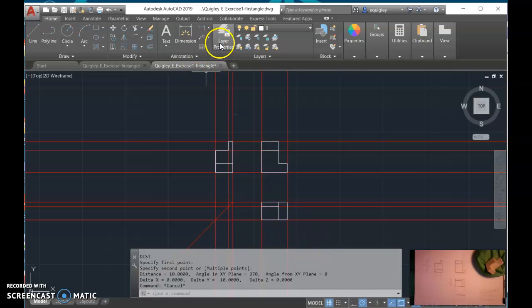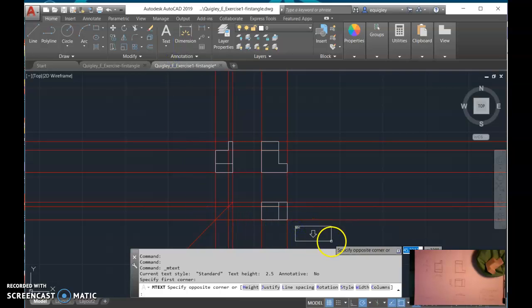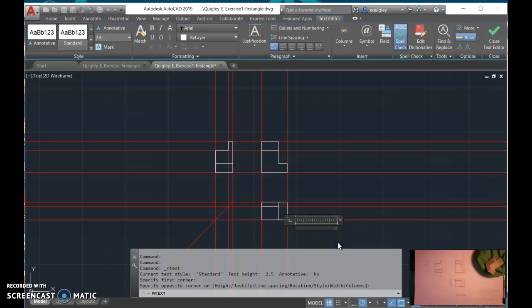So the last thing we wanted to do here was to put in some text. So I'll put in some multi-line text, and we'll pretend it's a title block and place it down here. And the most important thing about this is that it's first angle projection. And secondly, it's exercise 1. And thirdly is the date, so it's the 13th of October 2020.